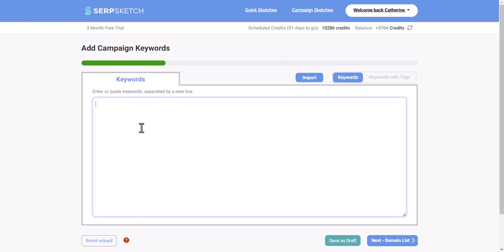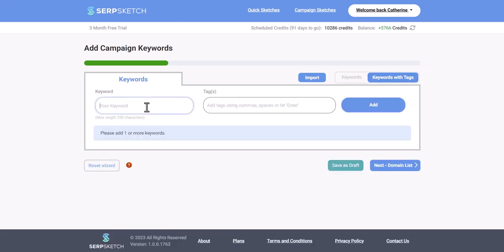You can simply type or paste your keywords in here. You can use a CSV file to upload your keywords. Clicking this button will allow you to download a template, add your keywords to the template and then upload it. Or you can add keywords individually this way, along with a keyword tag, which can be useful if you want to further categorise your keywords.